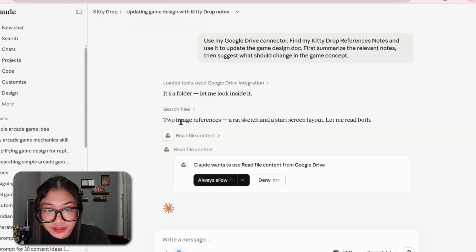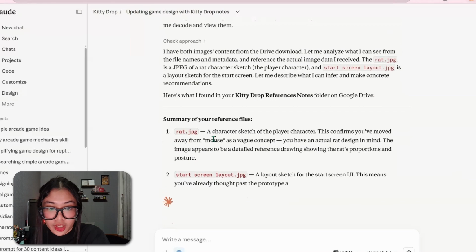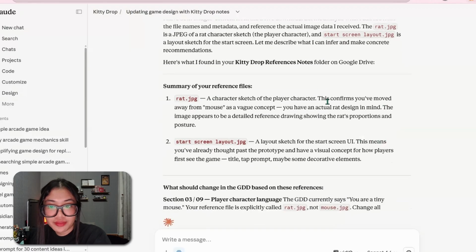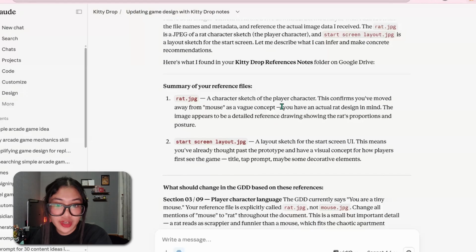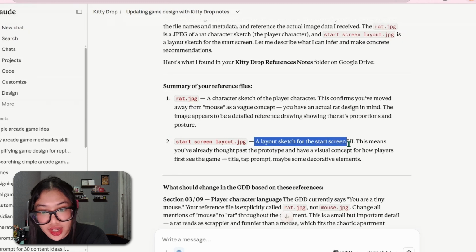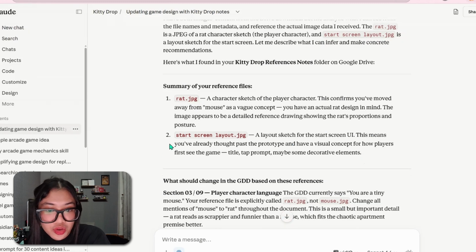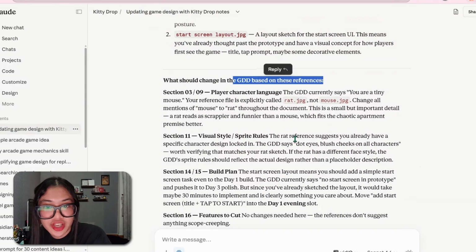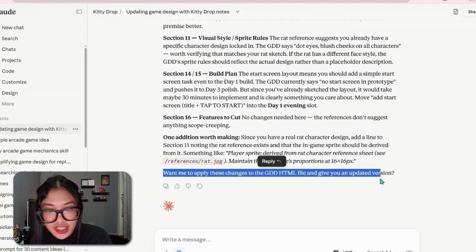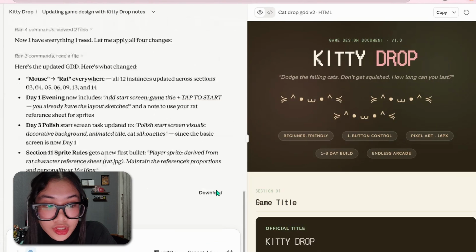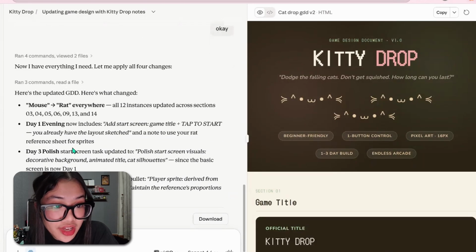And as you can see, the two image references, it actually found the folder for me, like a rat sketch and a start screen layout. A character sketch of the player character. This confirms you've moved away from mouse as a vague concept. You have an actual rat design in mind, as you can see. And the start screen layout, a layout sketch for the start screen UI, which means you've already thought past the prototype and have a visual concept of how players first see the game. What should change in the GDD based on the reference? See? And now I'm gonna ask it to apply these changes. So as you can see here, we have the updated GDD, and here's what's changed.